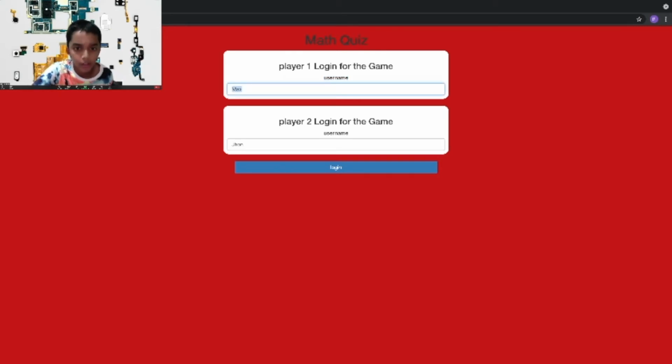Over here you can change the name to, let's say, something else. And I'm just going to change it back to Max. It's the same thing for player 2 login, username, and you can change this name too. Then there's a login button. If you click the login button, nothing happens because it's part 1 of many to come after this.